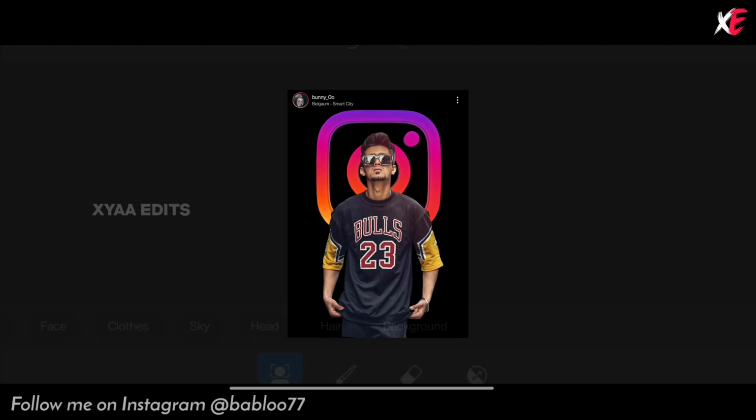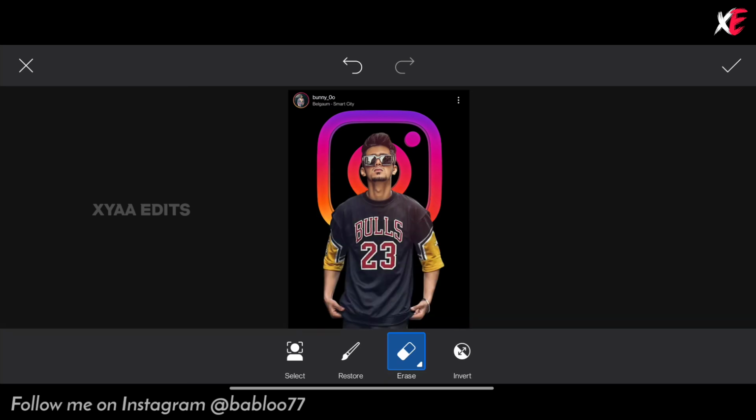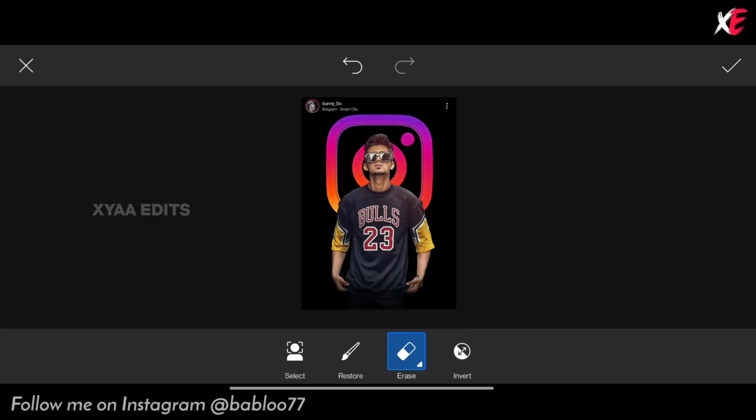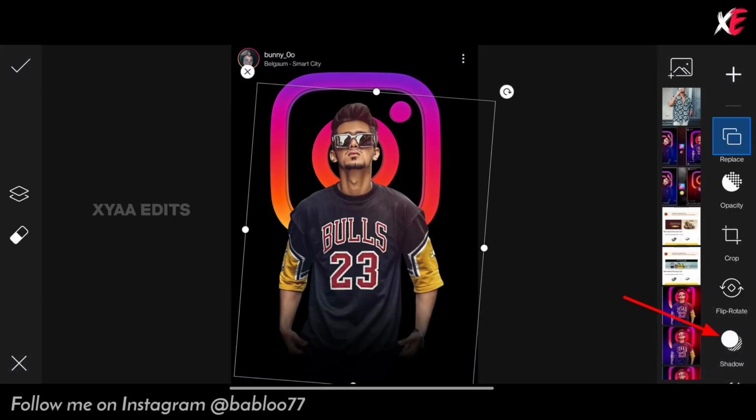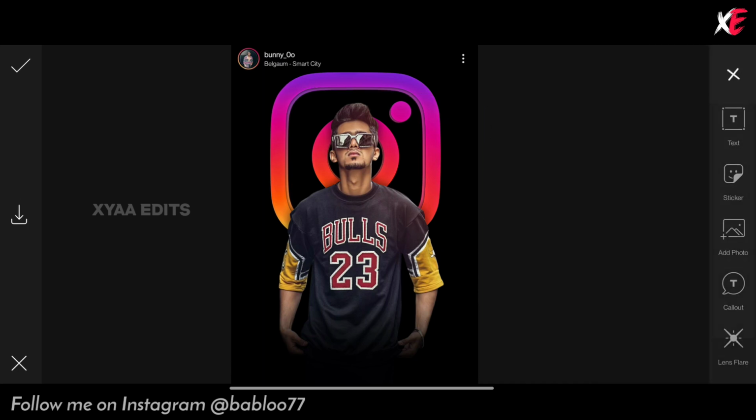Now tap on the eraser, keep the settings like this, and you have to erase the bottom portion. Perfect. Tap on tick, tap on this shadow, keep this position and keep both at 100 and 100. That's it. Okay, now tap on tick mark.